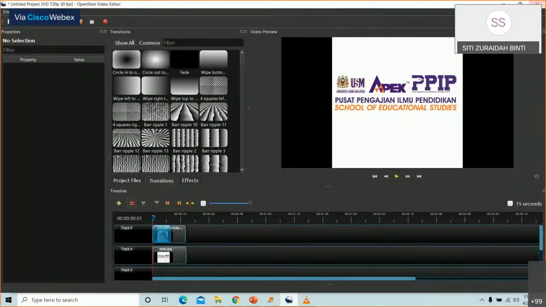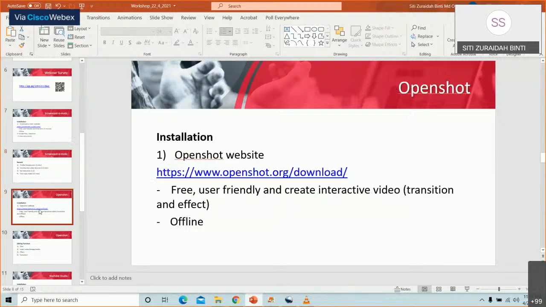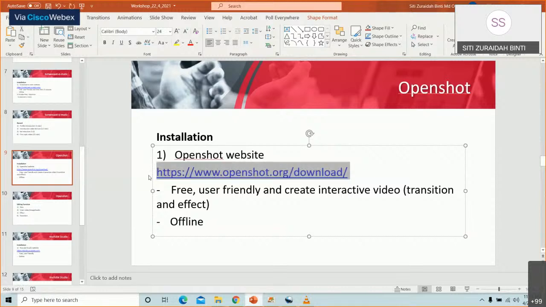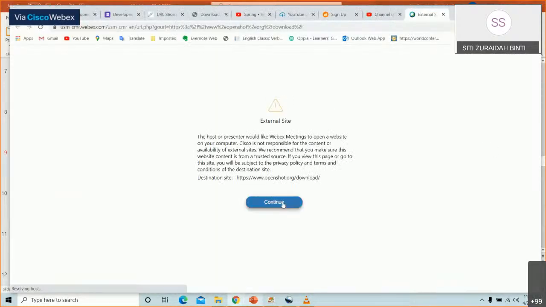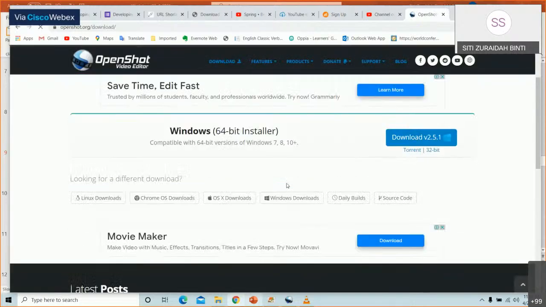Next, OpenShot. For OpenShot, we need to edit. This is the installation. I will give you the link in the chat box, so you can go to your chat box. So this is the link. This is a web page. Now you can install it.